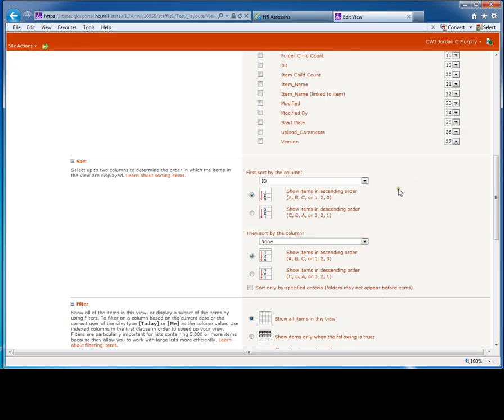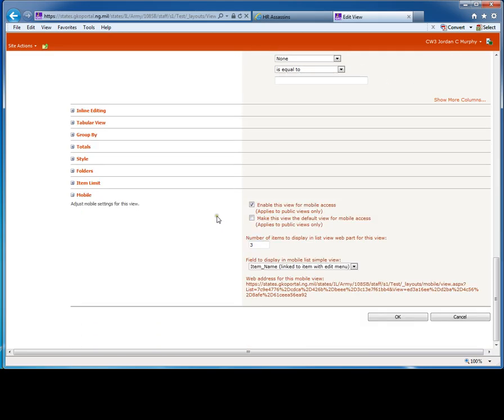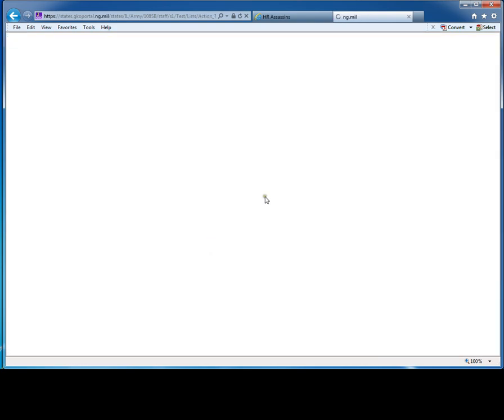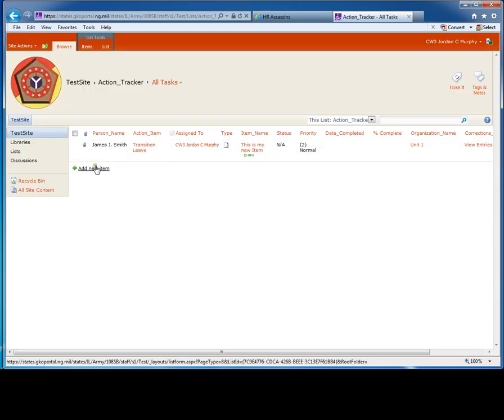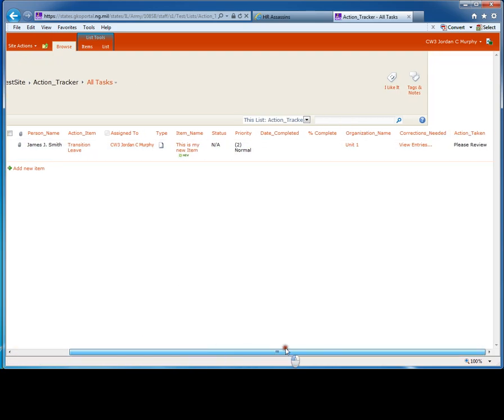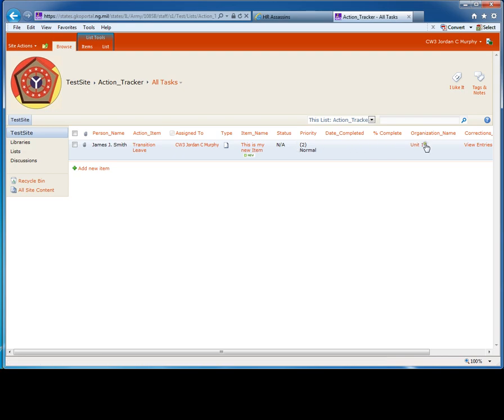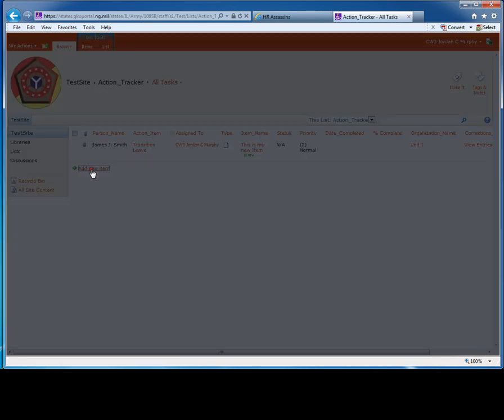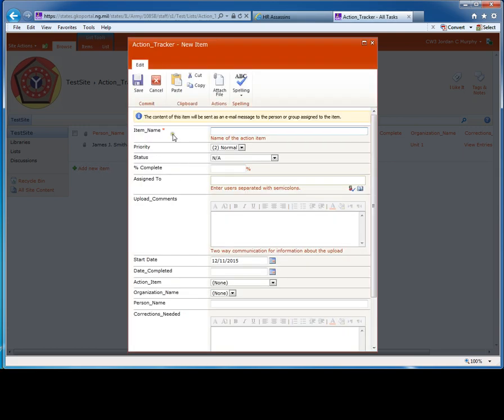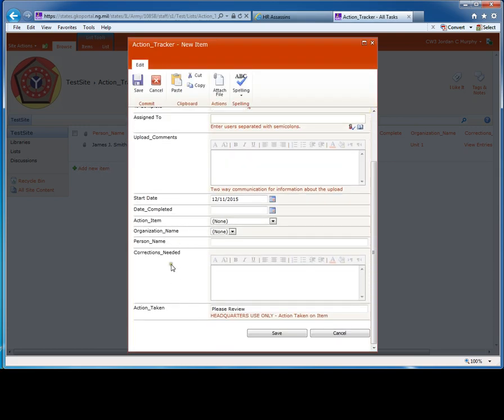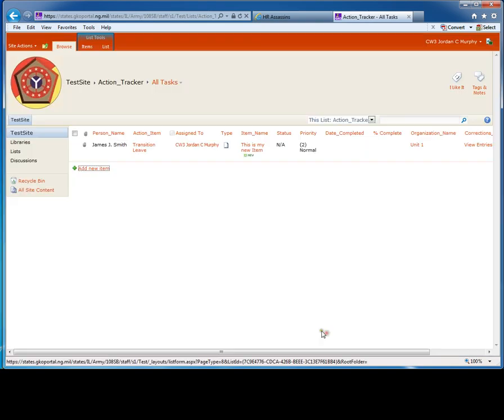And there are multiple other options you can have on here. Go through and change these and test it out and make it work for your organization. So now when we view this screen, it shows the items in a separate order. Now when you click on add new item, it will still be in the original order from where they were created. So we're going to click on cancel here.